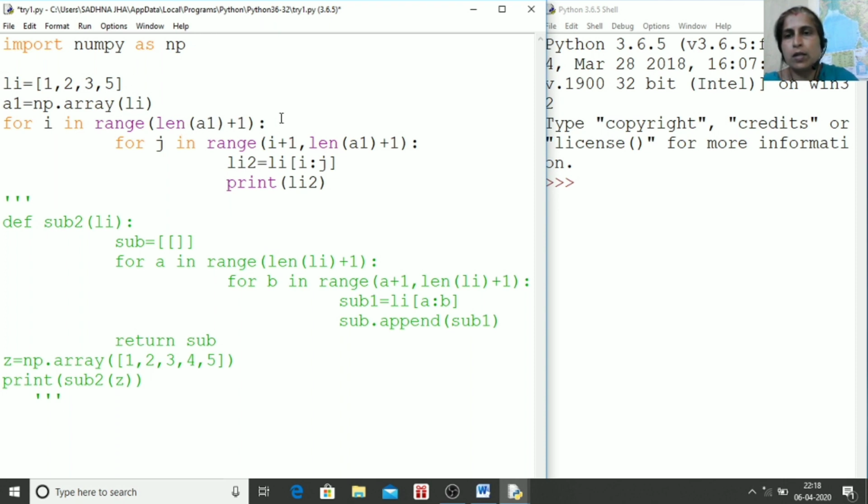That means here it will run for 5 times. That means for i in range 5. Now for j in range i plus 1, i first time will be 0. That means it will be 1, comma, length A1, length is 4, 4 plus 1, 5. It will run from 1 to 5. First time it will run from 1 to 5.